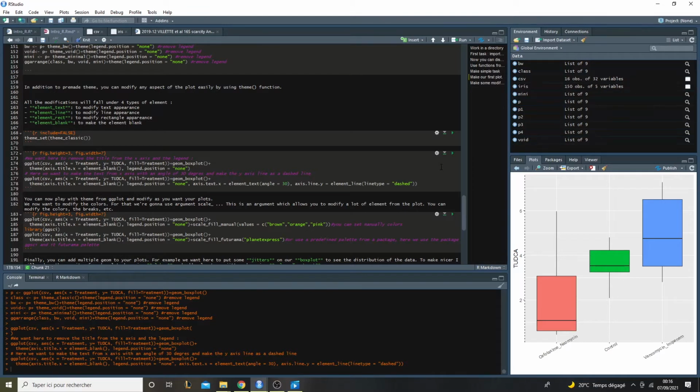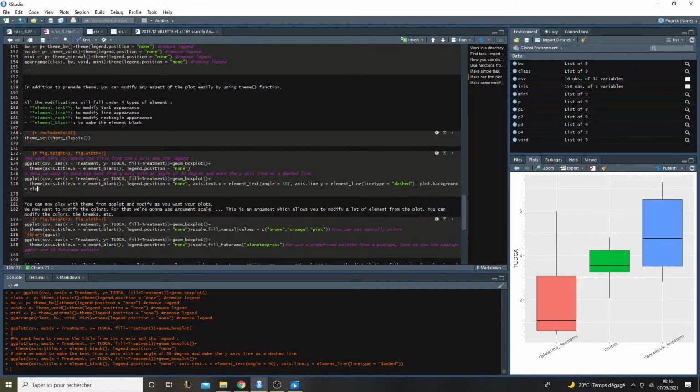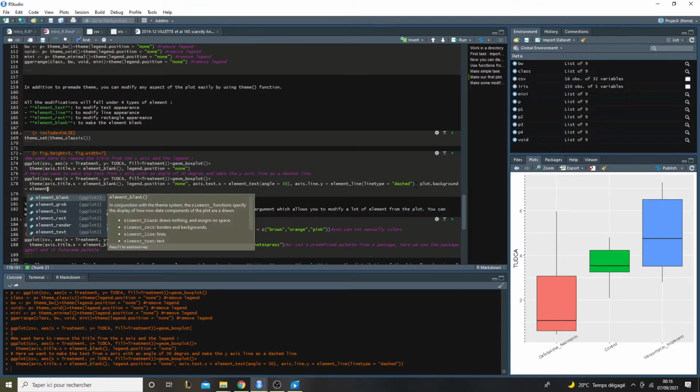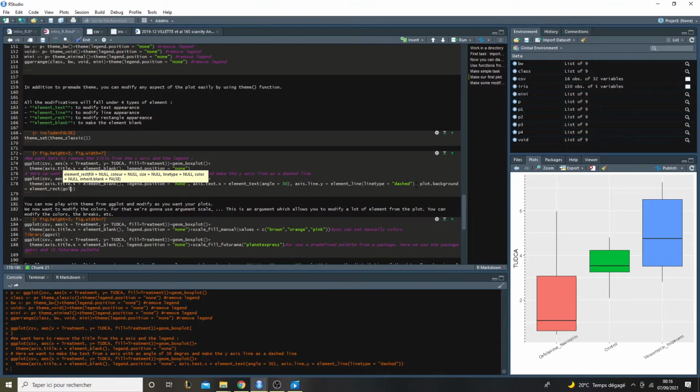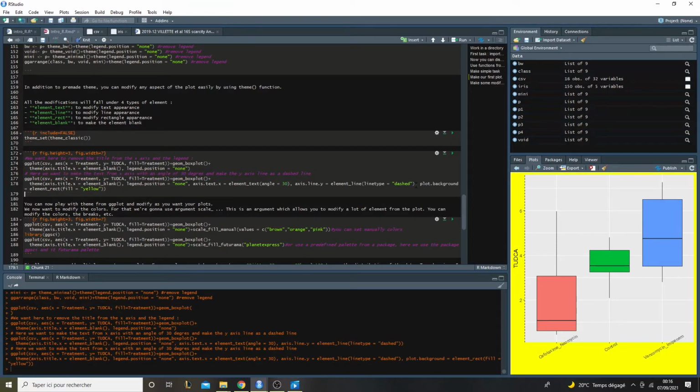I can't just list everything that you can do with ggplot in this video. This is only an introduction. Okay, so if you want, you can use the iris data and try to play with it. So if I'm doing a plot background, for example, it's an element rect, I can say fill, I want to fill it with a yellow color, okay, and the background is yellow.